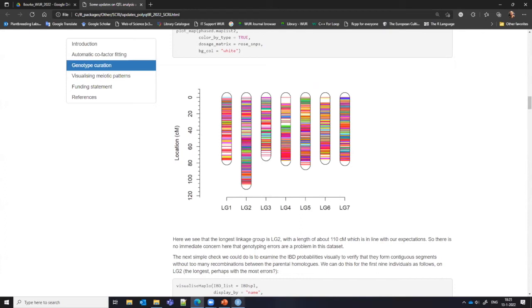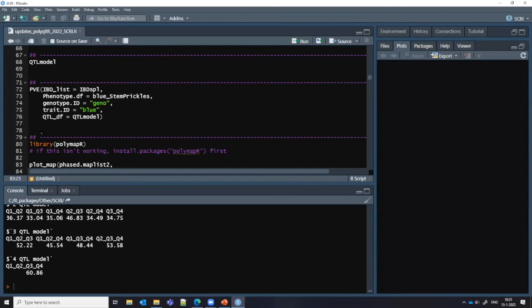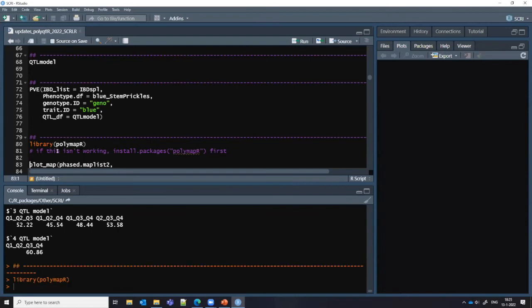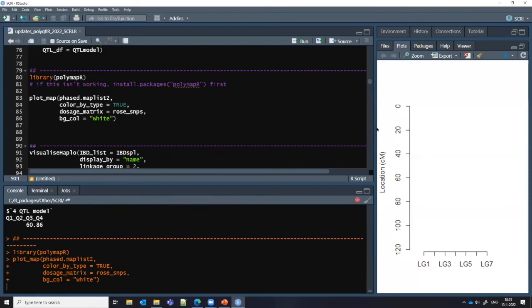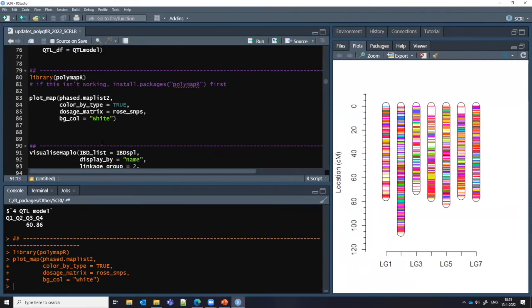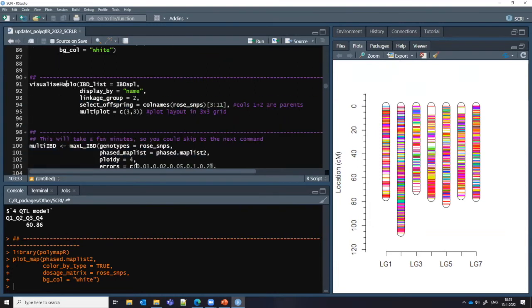Well, one of the things that I always like to do is, first I load polymapR, just so that you can plot this map. One of the things I always like to do is visualize your haplotypes, visualize these IBDs. So these are the IBDs that we estimated earlier, the blind IBDs in this case. And I'm using the visualize haplo function. This is in polyqtlR. To visualize those by name, I'm looking at linkage group 2. Linkage group 2 was the longest linkage group. So if there's any issue with genotyping errors, perhaps it's on linkage group 2.